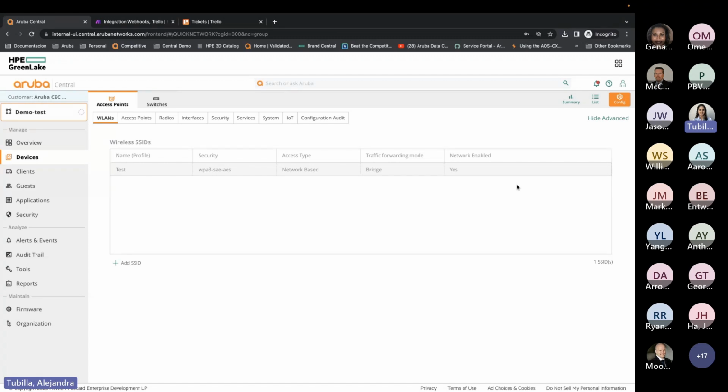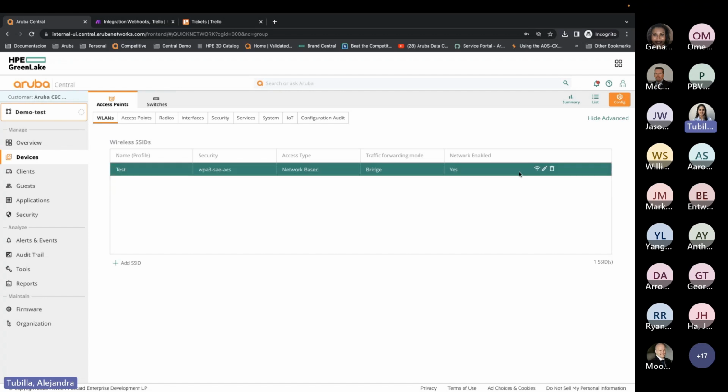You could just have one SSID created and then just turn it on and off just as you need it to be. So if you have a special event where you just need guest access, you can just turn it on, and if that's not something that you require to have turned on all the time, you could just manage them through here and turn them on and off.